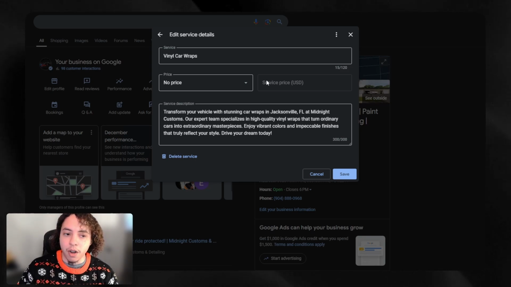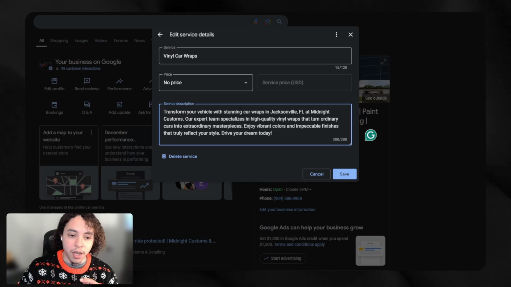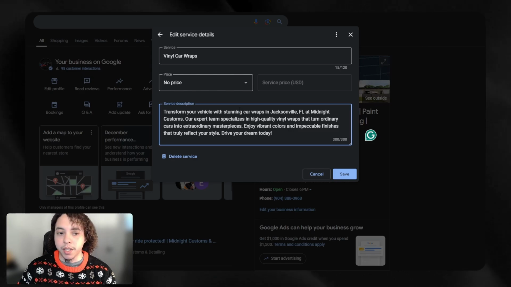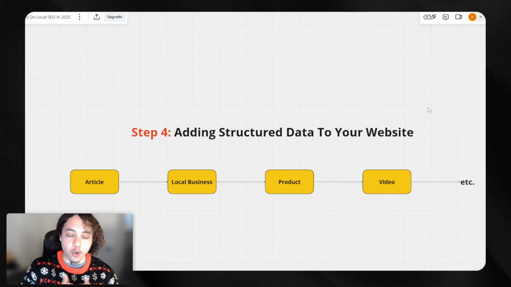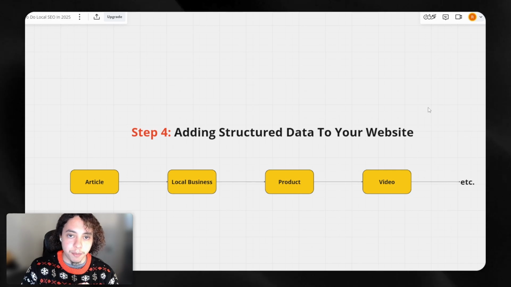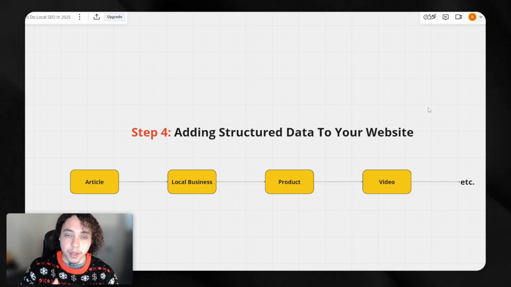So in this case, they're offering car wraps within Jacksonville, Florida. We made sure to mention that within the services and really created a bunch of these service descriptions that correlate with the landing pages that they have. You optimize your Google My Business, and not only your Google My Business, but you have a really good website structure covering a lot of these topics and services that you offer that are optimized within that local area that you're servicing.